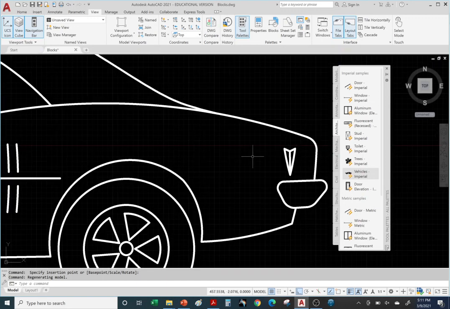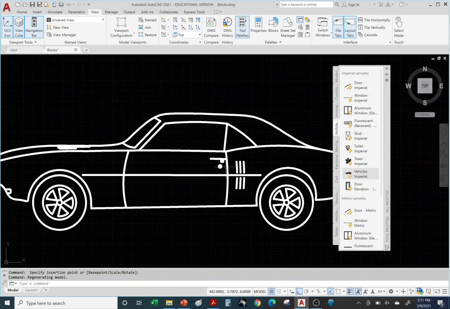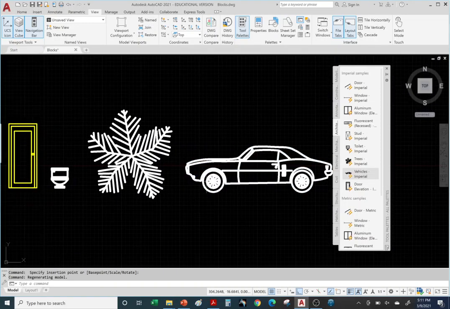I don't know. Is it a GTO? I don't know. '68, '69 GTO. I have no clue. There it is. Okay, so these are blocks that somebody created, joined all the elements. So they drew each element at a time, then joined them as one and saved it as a block.